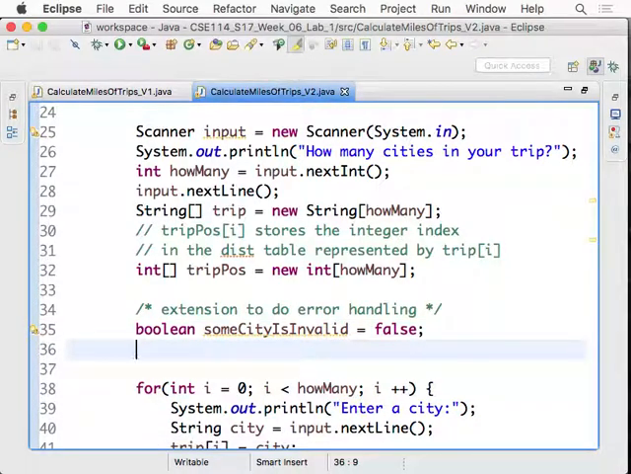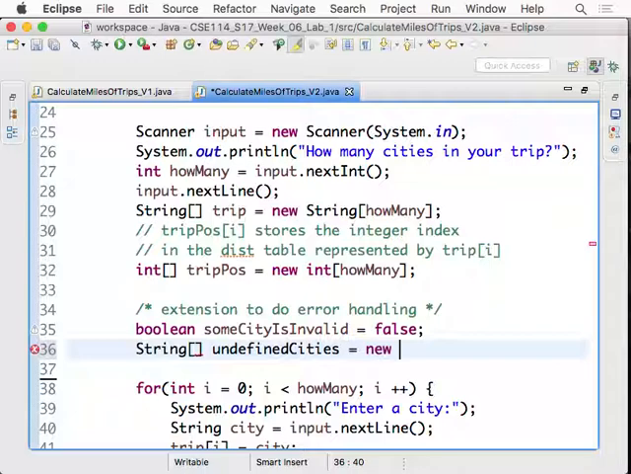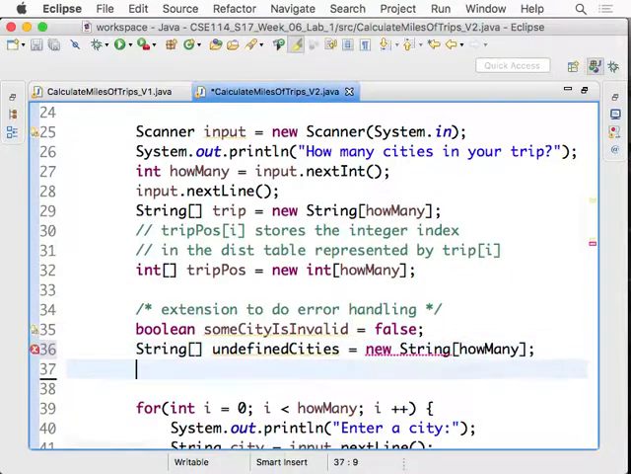And then we're going to have another array which will store all the undefined cities. In the worst case, all the cities might be undefined, right? Undefined cities is assigned to new String array, with a size that can be as large as all the cities, since it could be that all the cities are wrong. After this, we also need a counter, an integer, number of undefined.